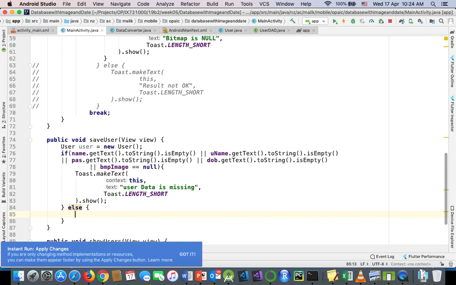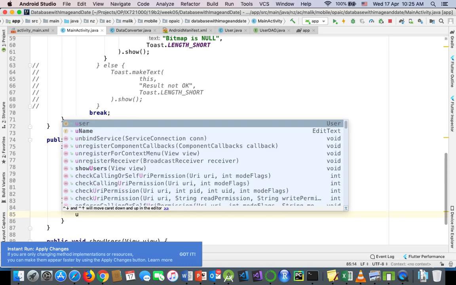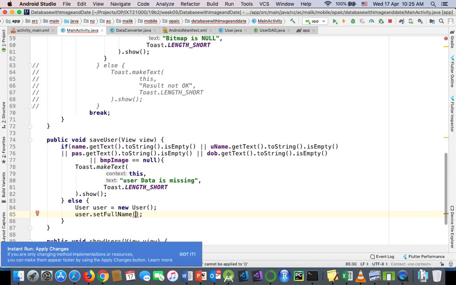If we have checked it and some information is missing, then we will ask the user, we are not going to create that particular user. We don't need to create that particular user here. First we check if all the information is there, then we create the user, and then we say user dot set full name, and then we can get that particular full name here.